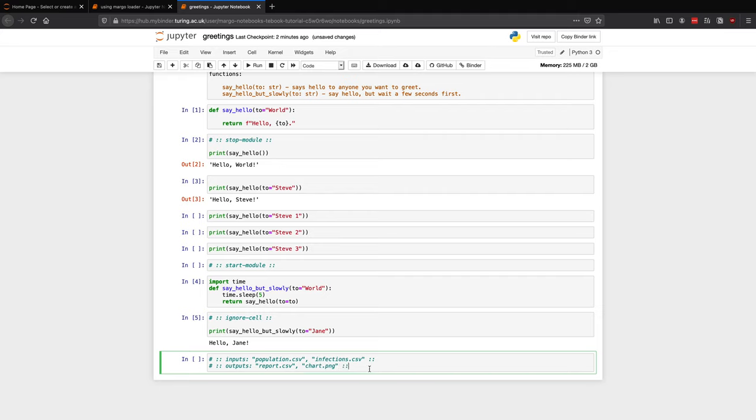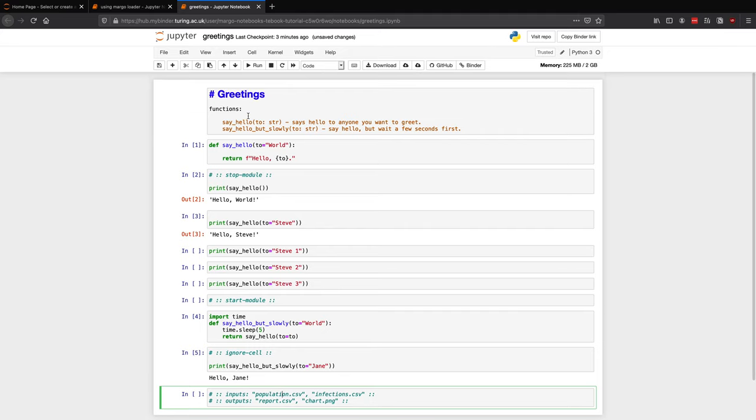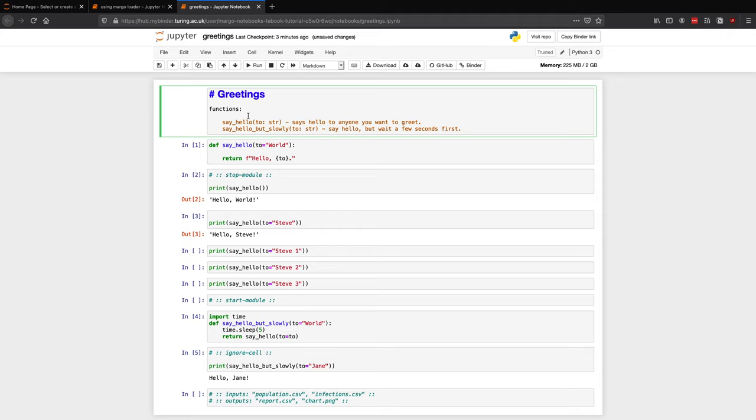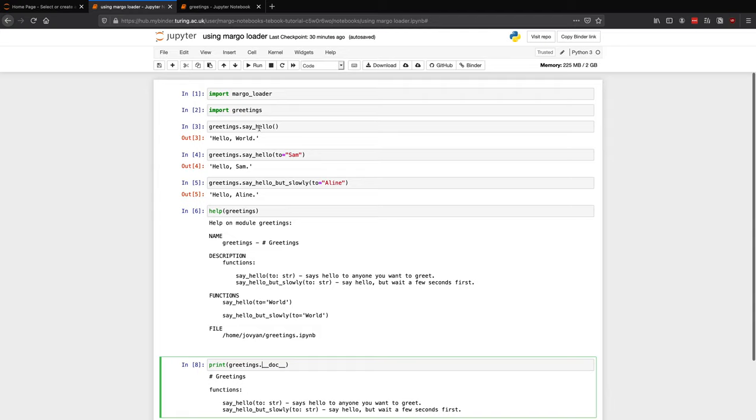This type of data serialization can be pretty useful, and we'll see how that could be used with something like GNU Make in another tutorial that hopefully I'll get a chance to make soon. But if you just want to be able to use your Jupyter notebooks as modules, just go ahead and pip install Margo Loader, and that's all there is to it, really.